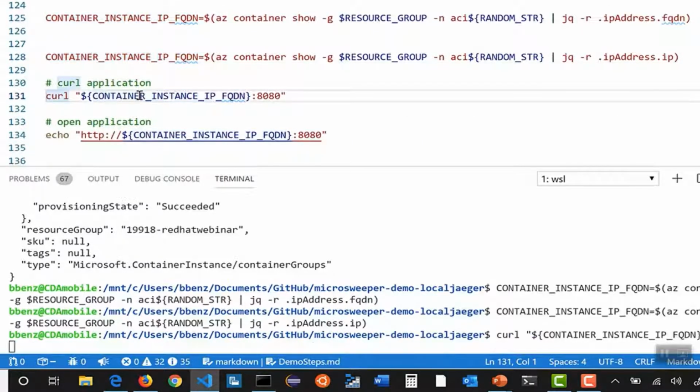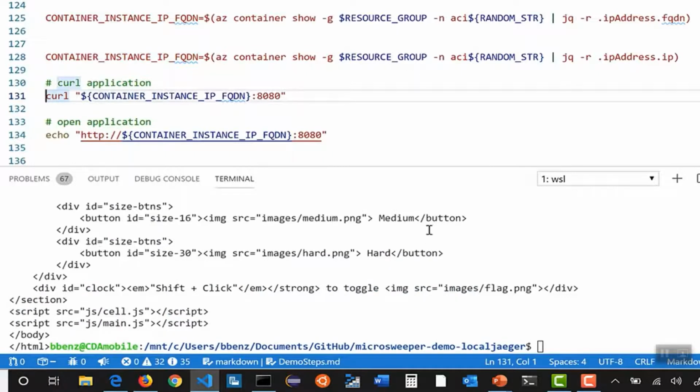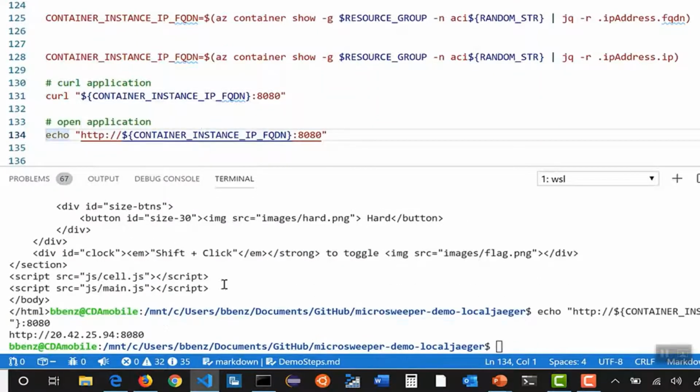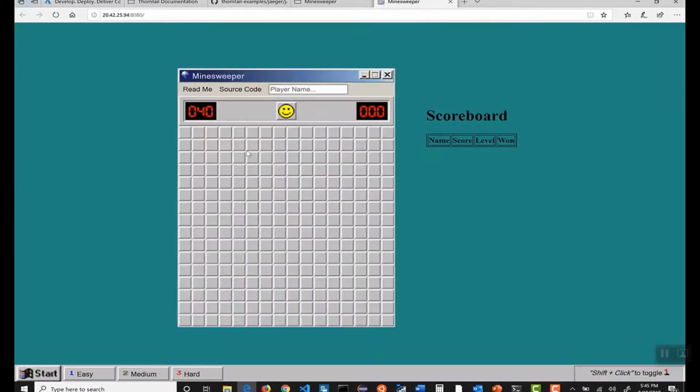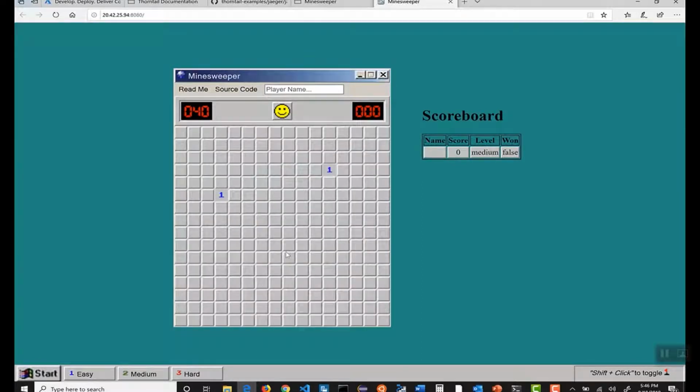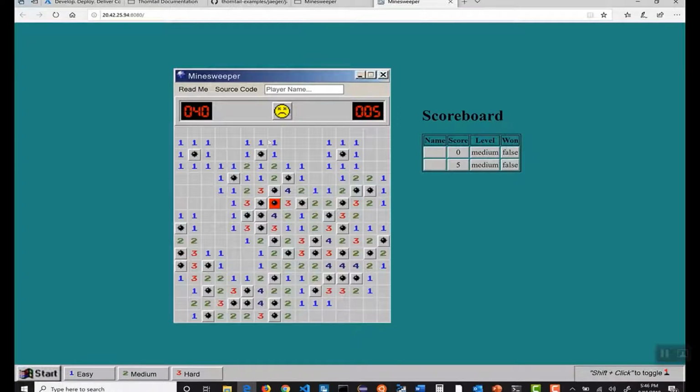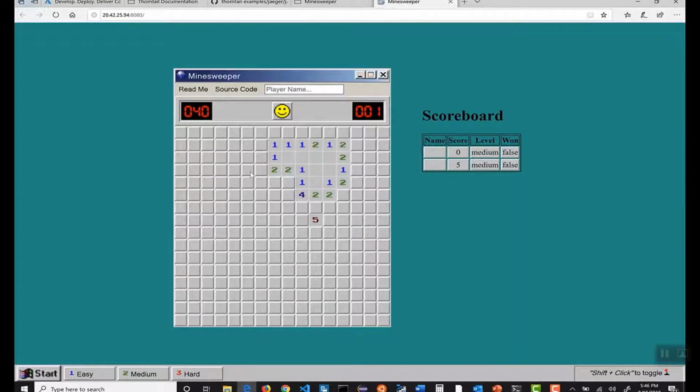Then we just curl the actual URL, and once that's done, I can just echo it, and it just tells me what it is right down here, and I can click there, open the link, and automatically we've got the game. So there we go. We just took that application from my local machine, we packaged it up with a Dockerfile, we deployed it to a container instance, which is like a big Kubernetes pod, and now we have a working game out on a container on the cloud. And this is actually even a little bit faster than my local machine. And you can play it and do whatever you want with it.